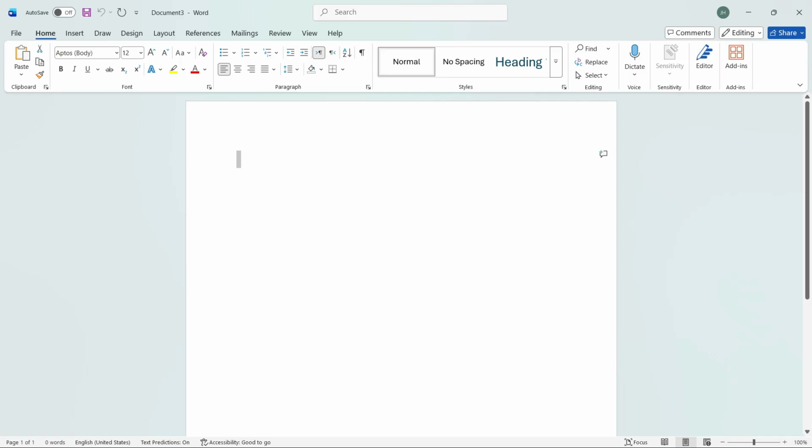If your document page is still dark, you can also go to the View tab at the top and turn off dark mode from there, depending on your Word version. This method works for most versions of Microsoft Word and is the quickest way to switch back to a normal white screen for better visibility and editing.